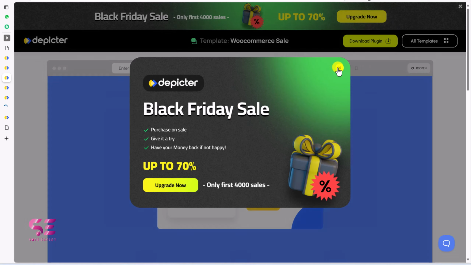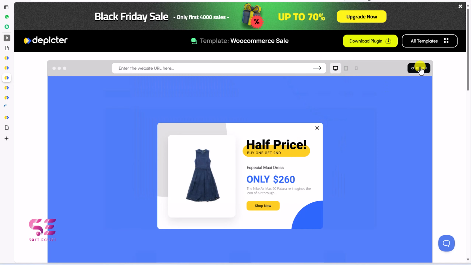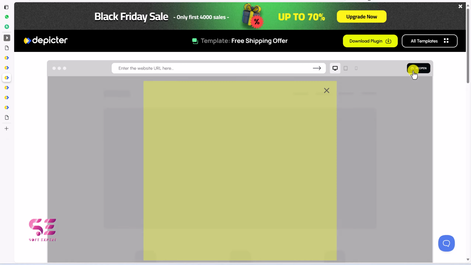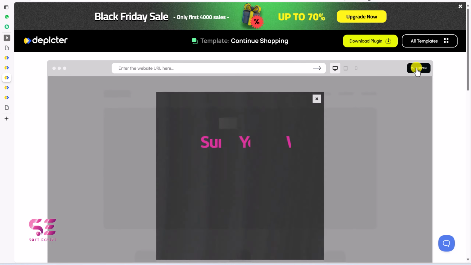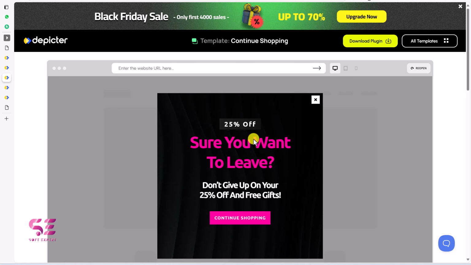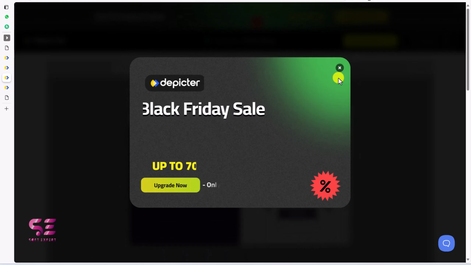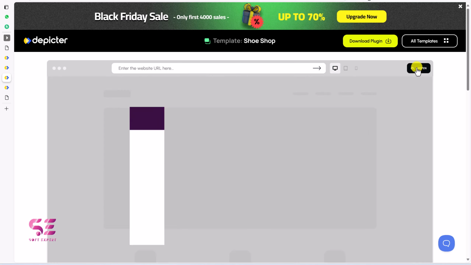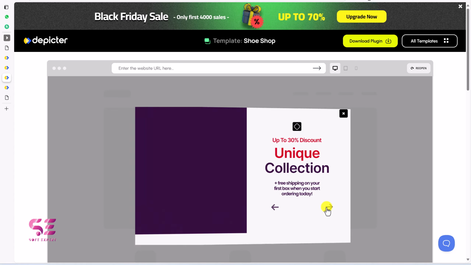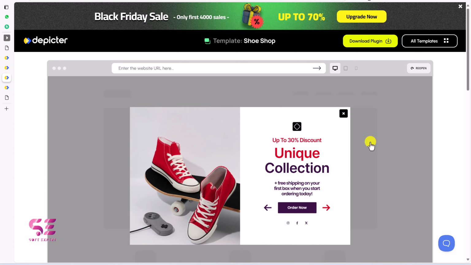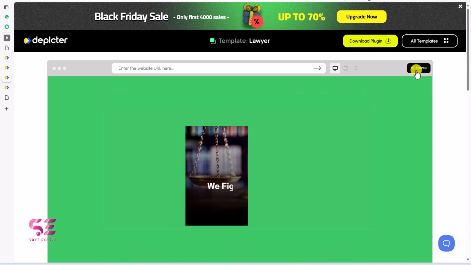Let's reopen it. This is another one, and this is another one. So you can get the idea. And this is another one. So on the left side an image and then description, and I don't know, this is also a slider pop-up. And this is a simple one.